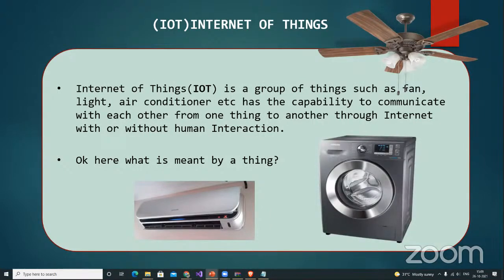Maybe it looks complicated, but it is actually very simple, guys. The Internet of Things is a group of things, such as at your home. You will have a lot of devices such as fan, light, air conditioner. If they have the capability to communicate with each other, from one thing to another through the internet, with or without human interaction, that is called the Internet of Things.